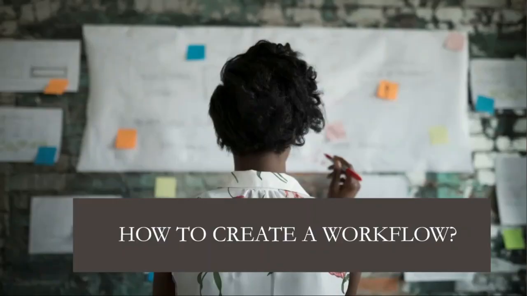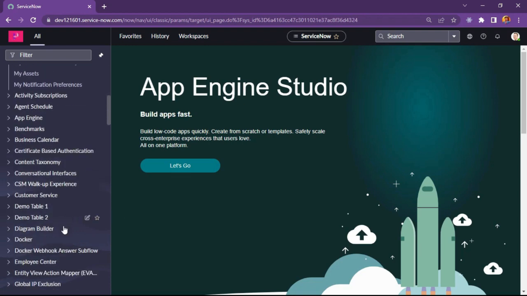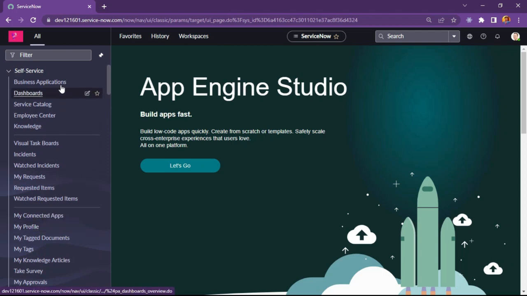Okay, so let's move further and see how we can create a workflow inside the ServiceNow system. And I will show you how we can attach a workflow to the catalog item and to a particular table. Okay, so let's move to ServiceNow and see how we can do these activities. So let's move further. This is my ServiceNow personal developer instance. So I will show you how we can create a workflow. So let's redirect to workflow.